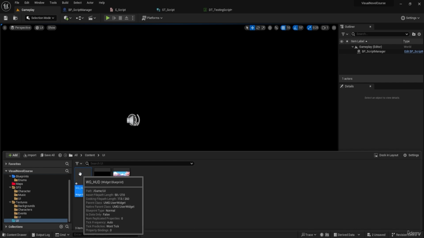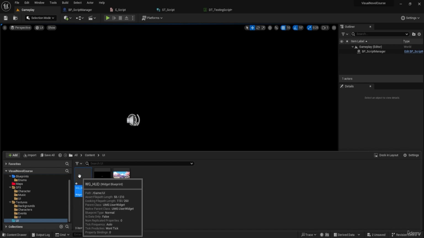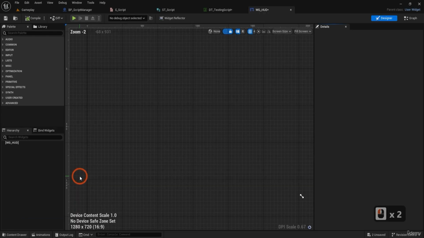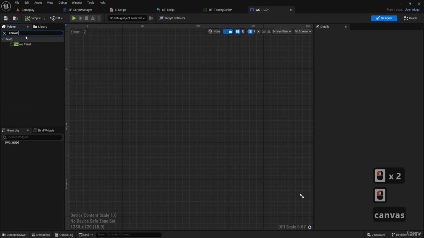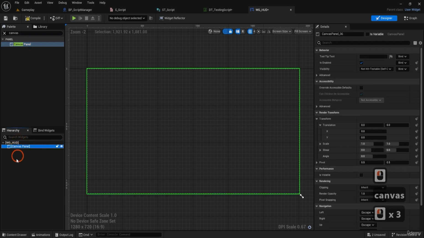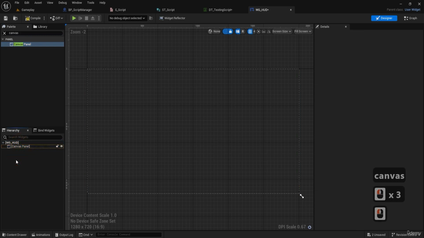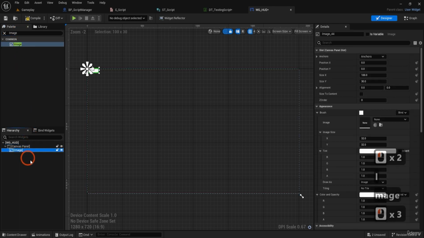But we mostly use it to have every widget in one place, and the widgets themselves will have the functionality. So let's open this. I'm gonna add a canvas, and to be honest, let's add an image also. That will be the background image. Let's call this background.